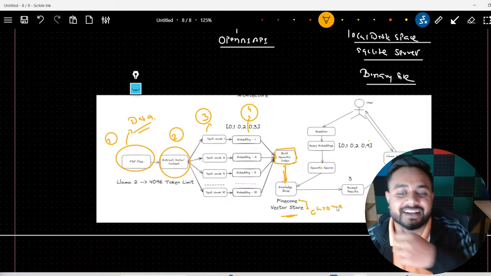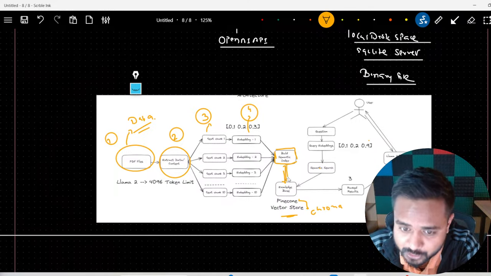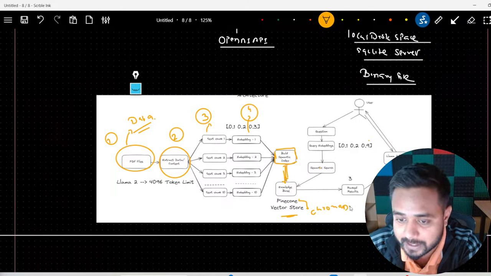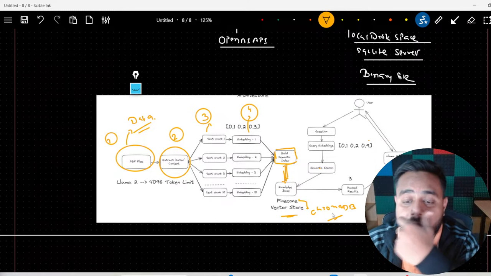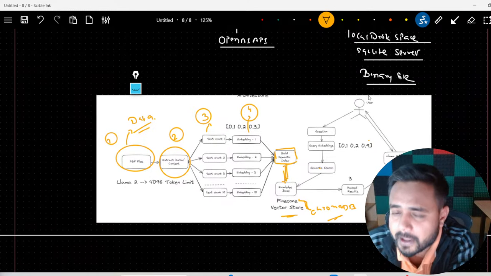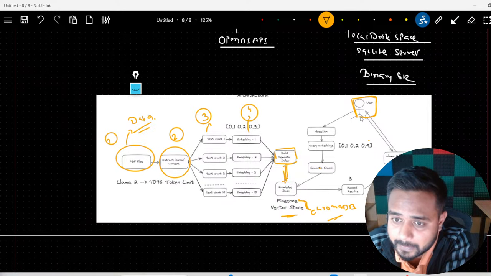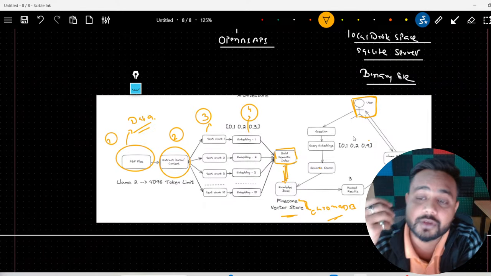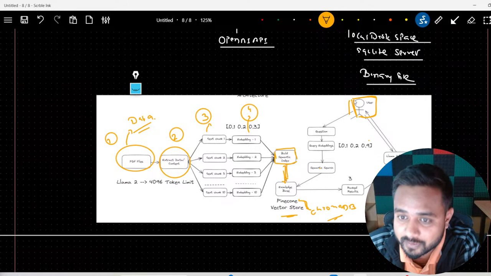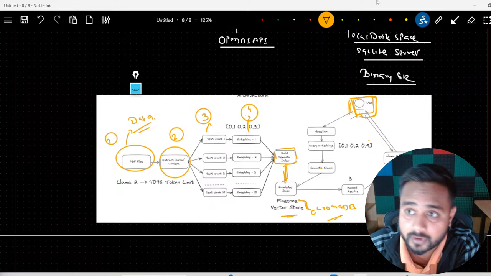Thanks. Okay, so guys, here you can see we are going to store the data in ChromaDB itself. Now see, if the user is going to query, what will happen? Let's say this is my user.